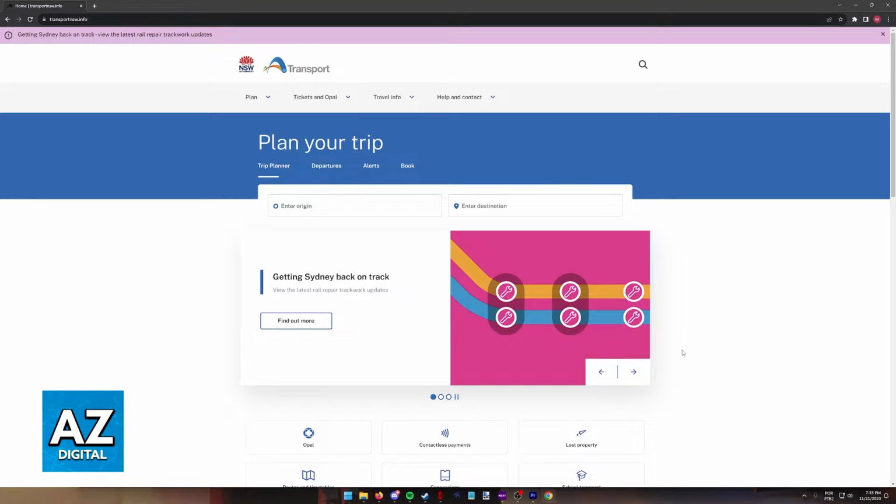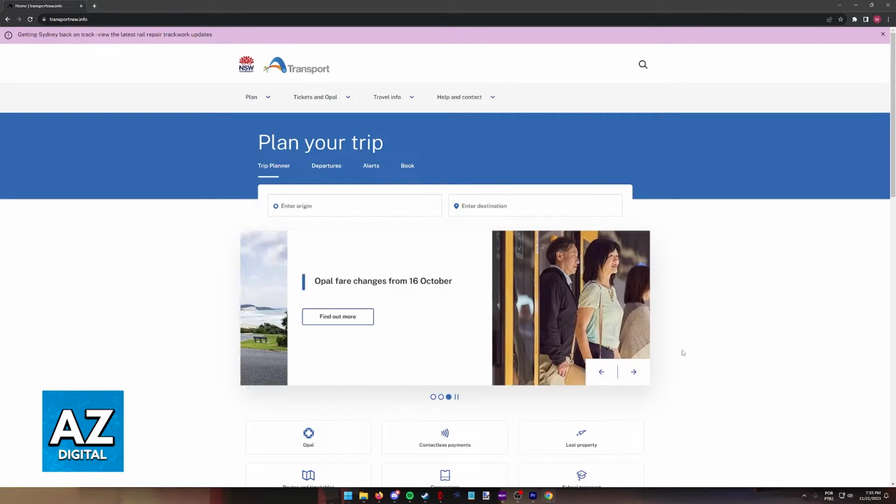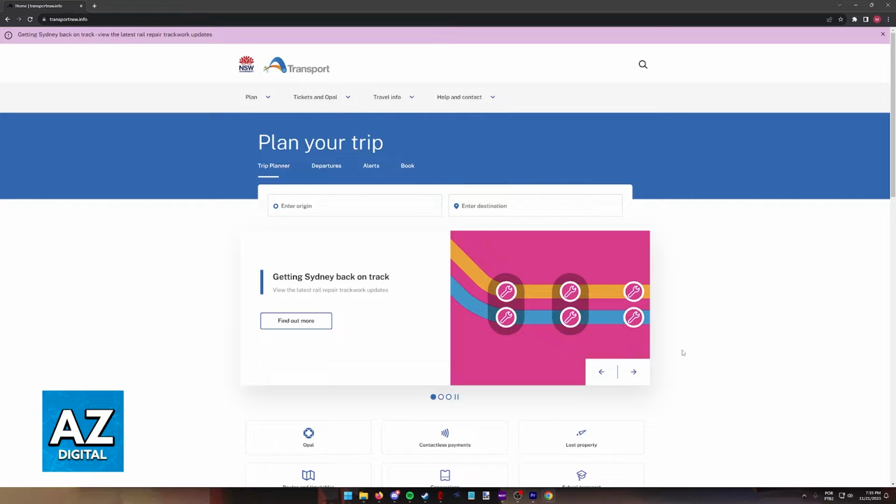In order to start this process and make sure that all remaining balance on one Opal card is transferred to another, I recommend that you follow these steps through the transportnsw.info website, where you can start the process of signing into your account and managing your balance. You can do this process through the mobile app. For this video, I'm going to showcase it on the website.